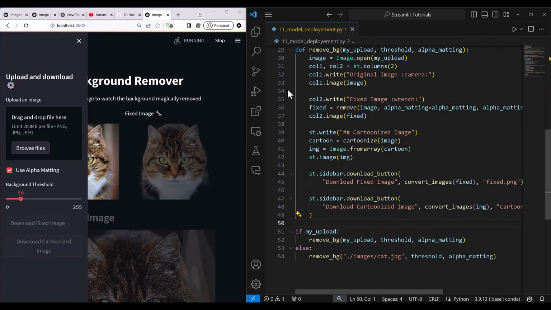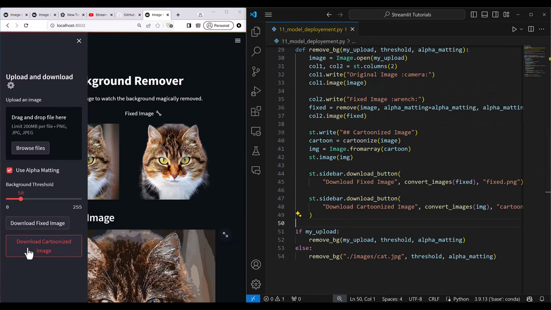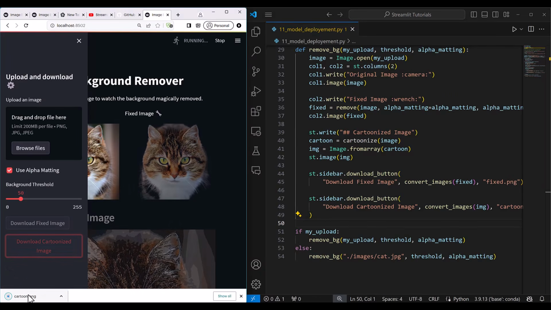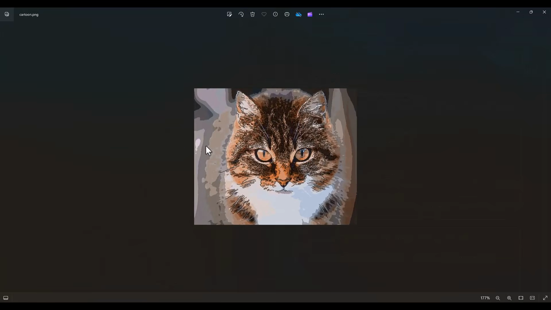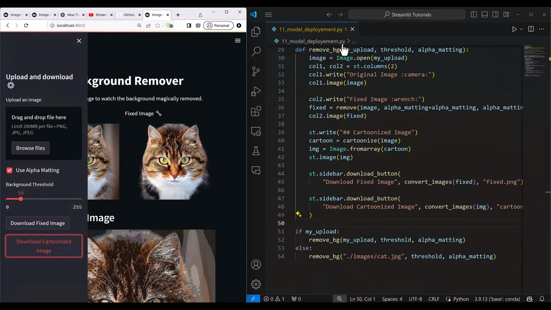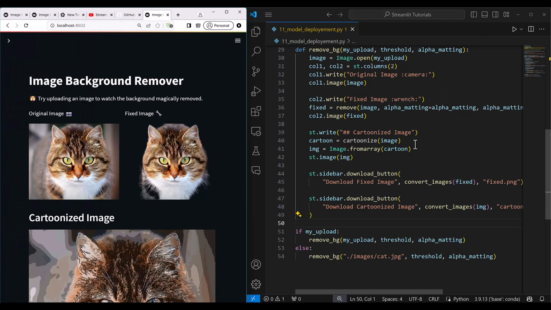Let's go ahead and try out if we can download our cartoonized image. So I just click on here download cartoonized image. You can see that here cartoon.png is downloaded. Perfect. Here, congratulations, you have built your own background removal application and cartoon image converter. So this has been the second part of this tutorial. In the last part of this tutorial, I'll be showing you how you can deploy this model on the Streamlit server. Alright, I'll see you then.